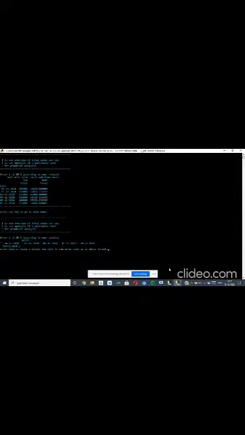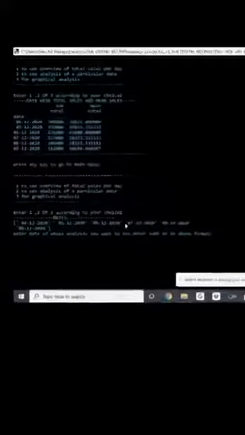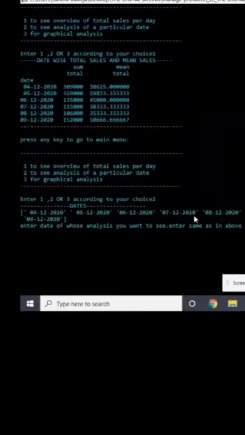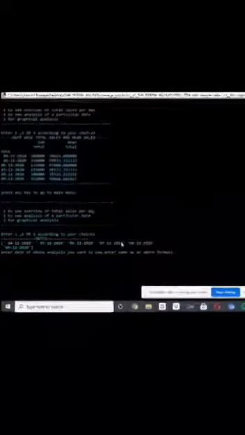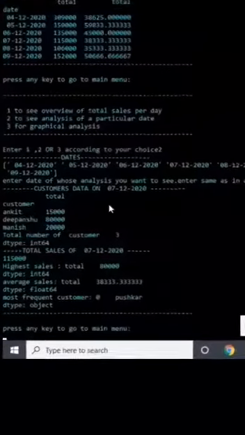Now click on 2. As you click on 2, it shows the dates for which you can analyze your data. Select any of the dates on which you want to analyze, like this date. Just copy paste it. It will show the analysis of that day.